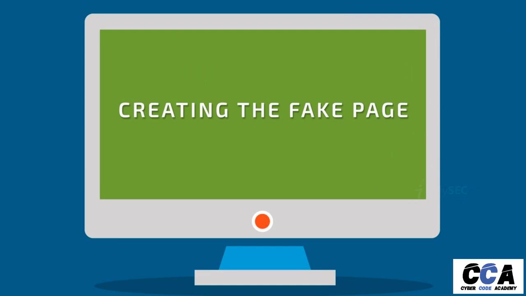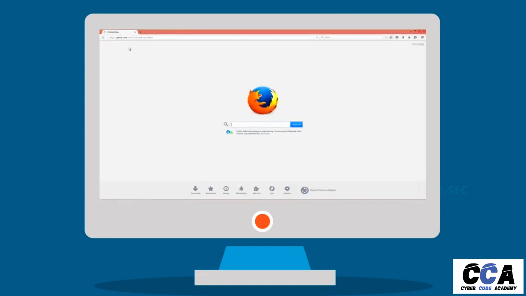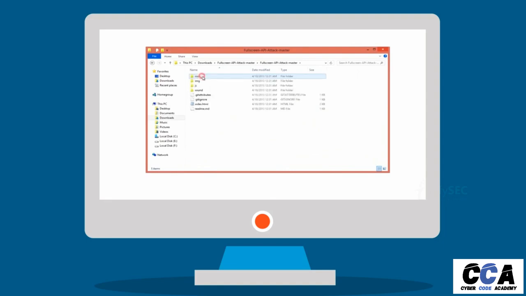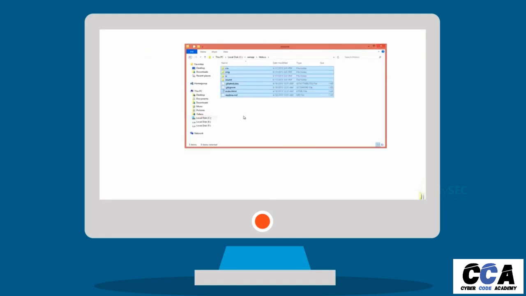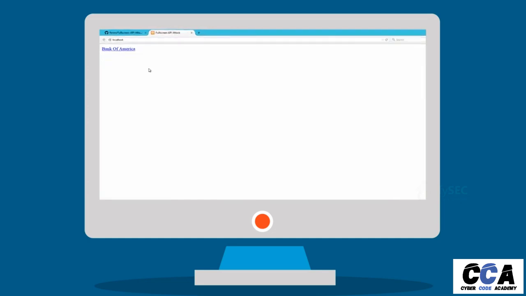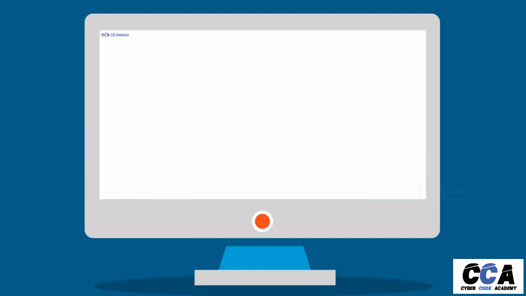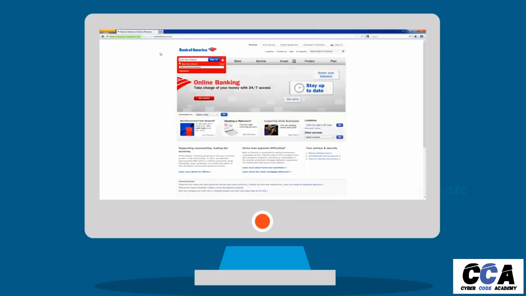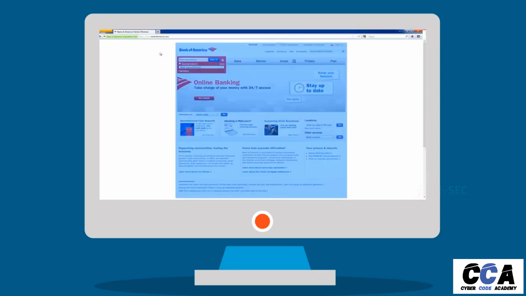Creating the fake page. Visit this URL and download this file. Once downloaded, unzip the file and copy its contents to the htdocs folder after emptying the folder. Now, open a browser and type in localhost, which loads this page containing a link to Bank of America. When this link is clicked, the status bar indicates that the request is being redirected to a legitimate Bank of America website. Now click on the browser UI.